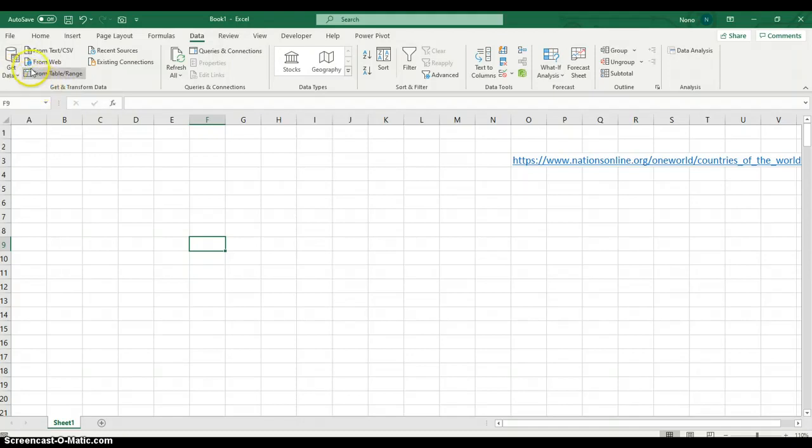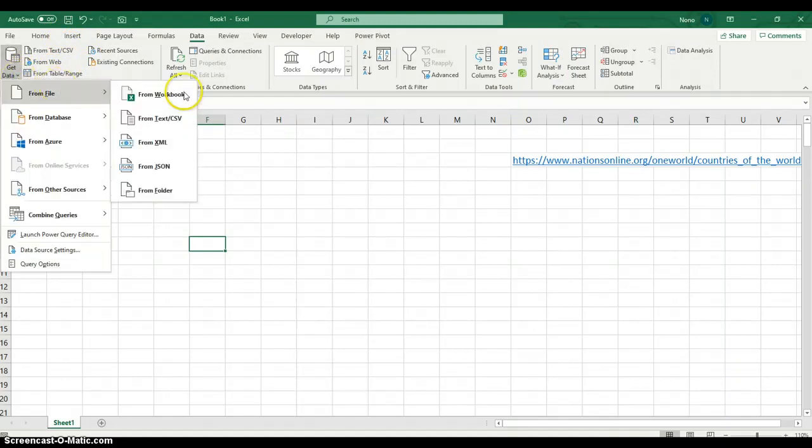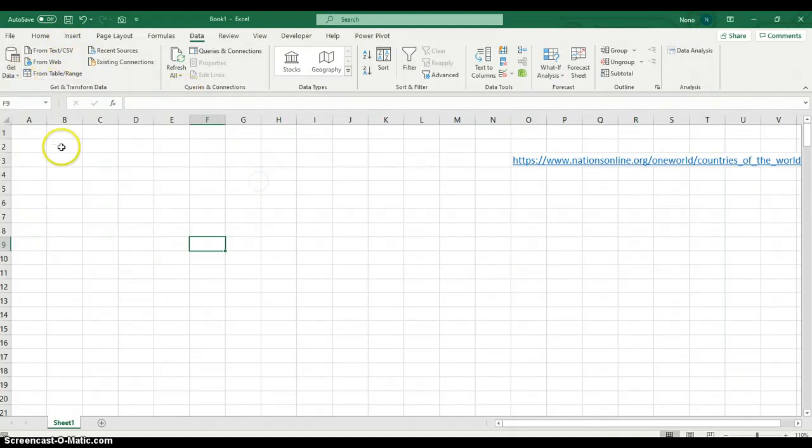Okay, now you can get data from a myriad of sources. As you can see, you can get data from a text file or a comma separated value, CSV, or a JSON file. Different ways you can get data. You can get data from a database, or an existing query you have created. So it depends, but in this scenario we're going to be getting data from a web source.